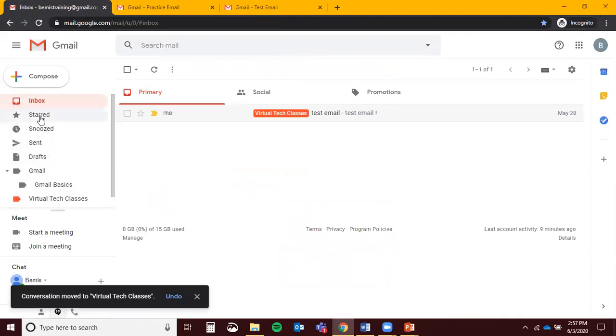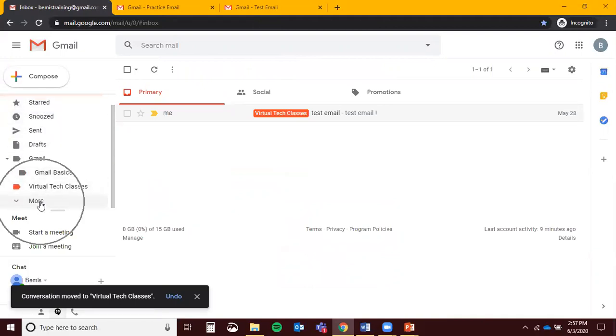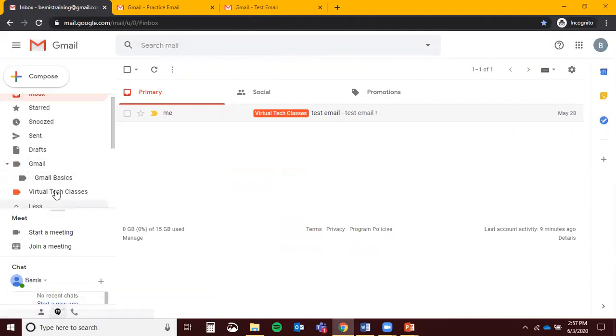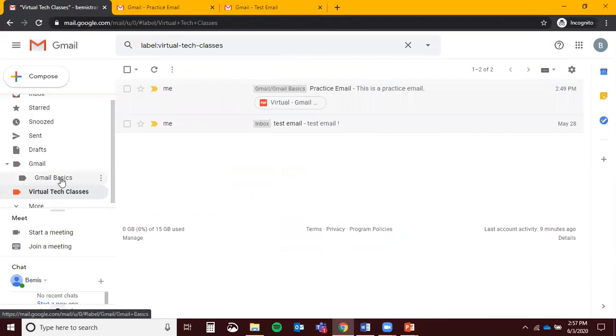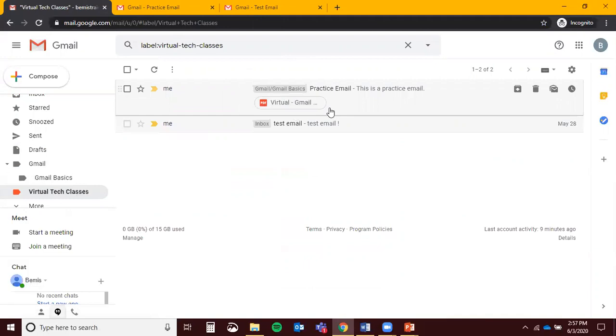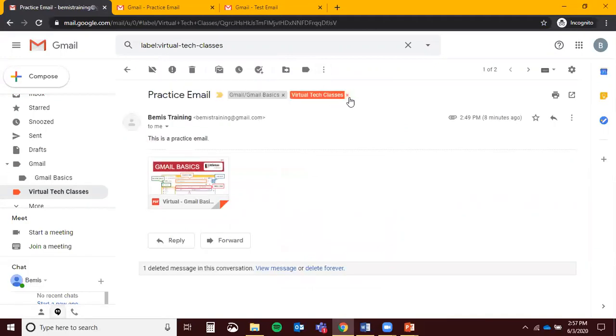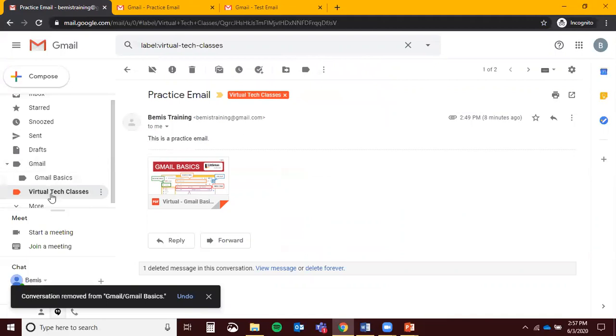All of your labels are along this left-hand side. If you don't see what you're looking for, click on this more button and you'll be able to see more choices. So then in this virtual tech classes lives these emails that I have labeled. You can remove a label by clicking on the X next to it, and then that gets rid of it, conversation removed.